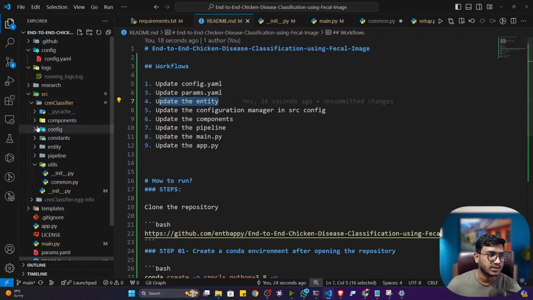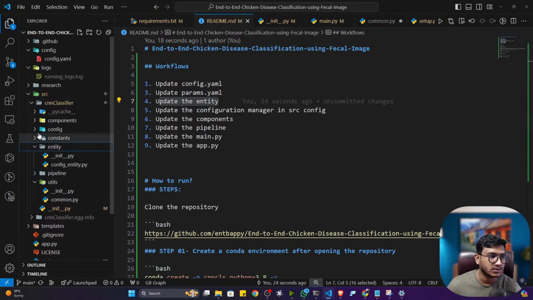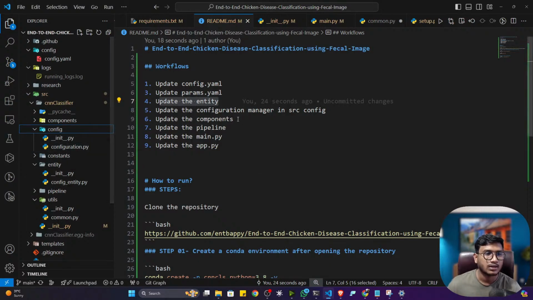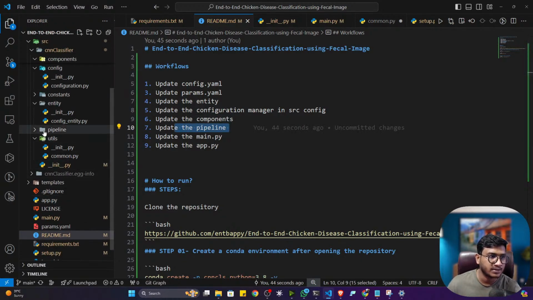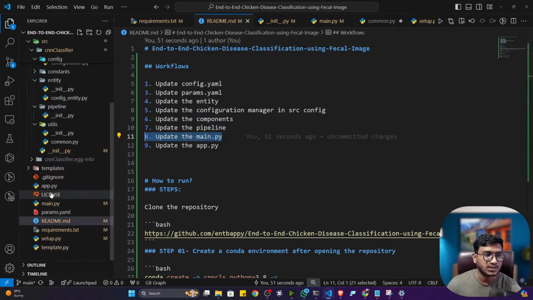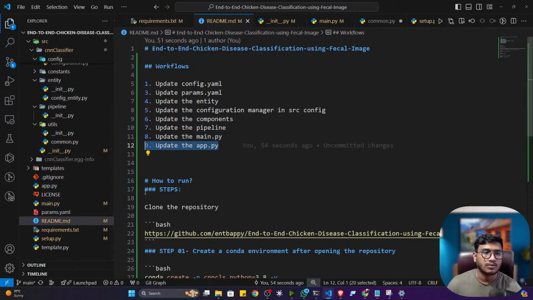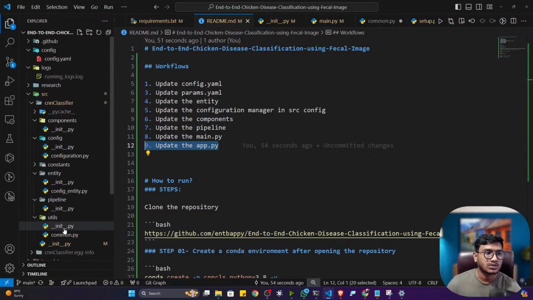Then entity. You can see we have one folder called entity, and inside that we have to change the config entity. Then the configuration manager inside src config, so inside config we have configuration.py. Then components, where we'll be adding different components like data ingestion, PrepareBaseModel, model trainer and model evaluation. Then the pipeline, because if I want to execute the components, I need the pipeline, so we'll be creating a stage-wise pipeline. Then we'll be updating main.py, which is nothing but my endpoint. Then we'll be updating app.py, which will be our application endpoint. So this is the entire project workflow.